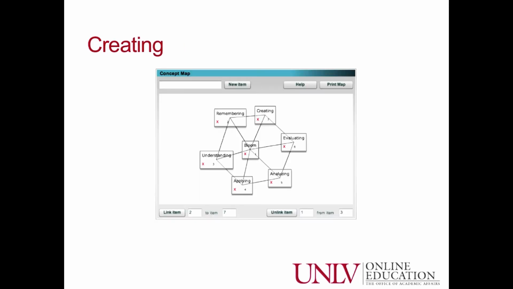Creating is the top level of our pyramid in Bloom's taxonomy, and it's where we check whether or not the student can create a new product or a new point of view. By the end of this presentation, the viewer will be able to design an original homework problem dealing with Bloom's taxonomy. Things such as compiling, creating, generating, modeling, and summarizing are all action words in this domain that you might see as part of a learning objective.